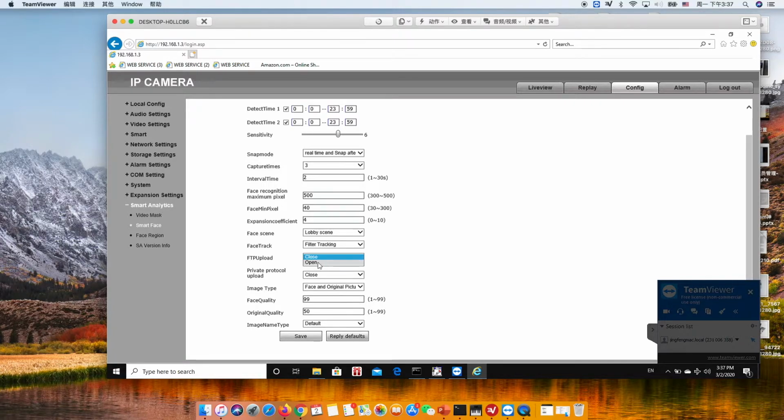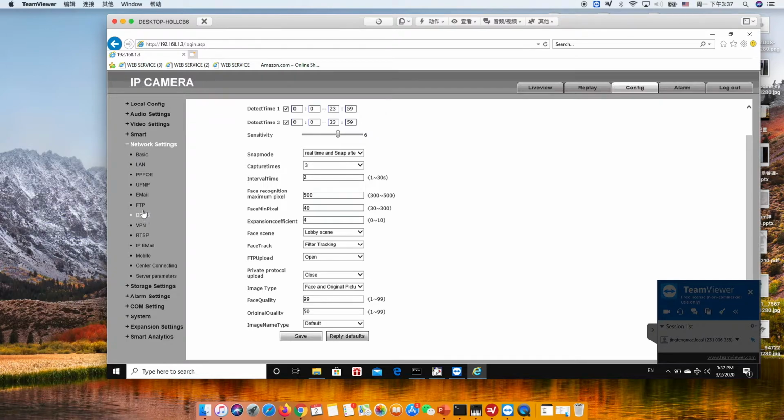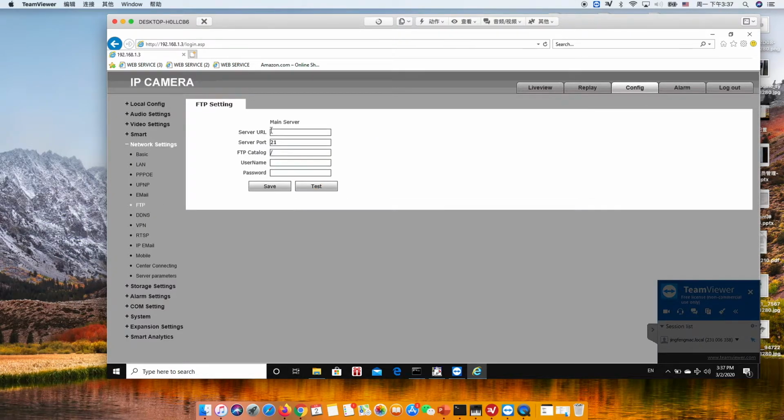we need to turn on the FTP. So when we get a face, we're going to push to the cloud. Okay, we need to turn on FTP. And then for system, there is for network, I think, there is a FTP. We need to configure the server URL.